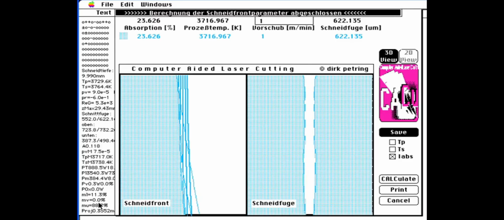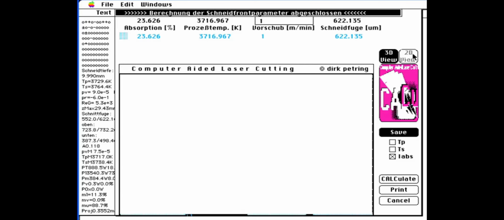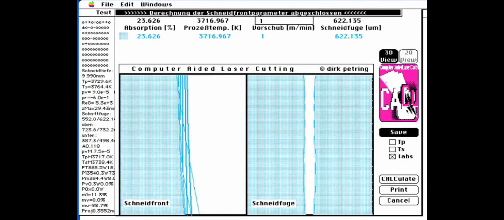And we can also look at the distribution function of the cutting front. Here we have the complete view again of the cutting front and the kerf.